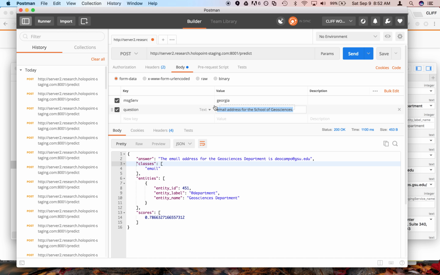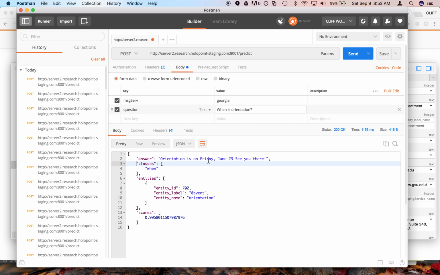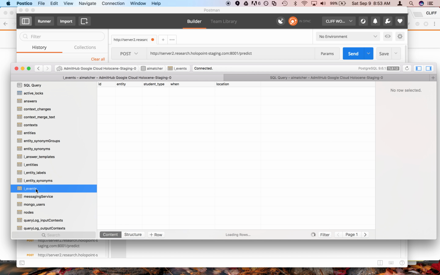Okay, so let's ask something else. Let's say we want to ask about events. Events are slightly different. So let's ask, when is orientation? Orientation is on Friday, June 23rd. See you there. And it's a when intent class, and the entity that I found is an event, and the name is orientation. But for this one, it gets the answer from the events table.